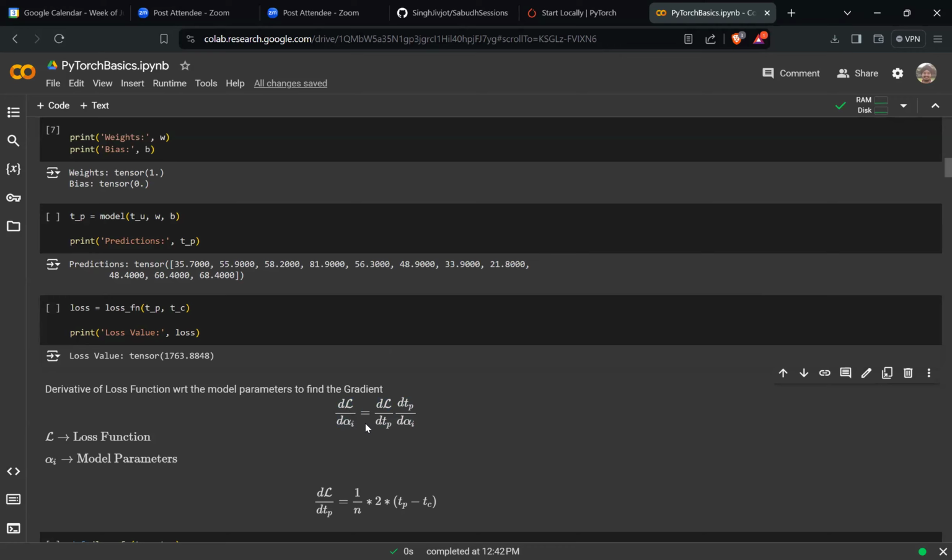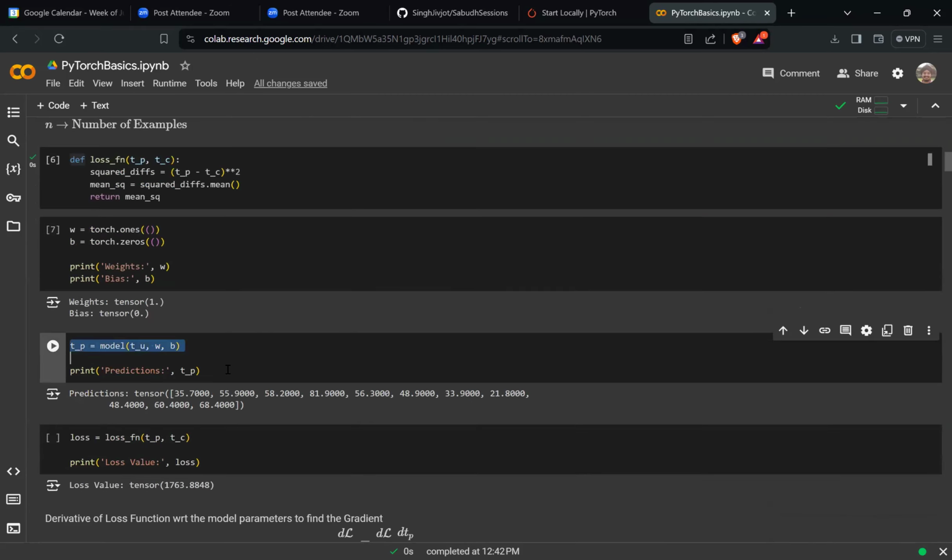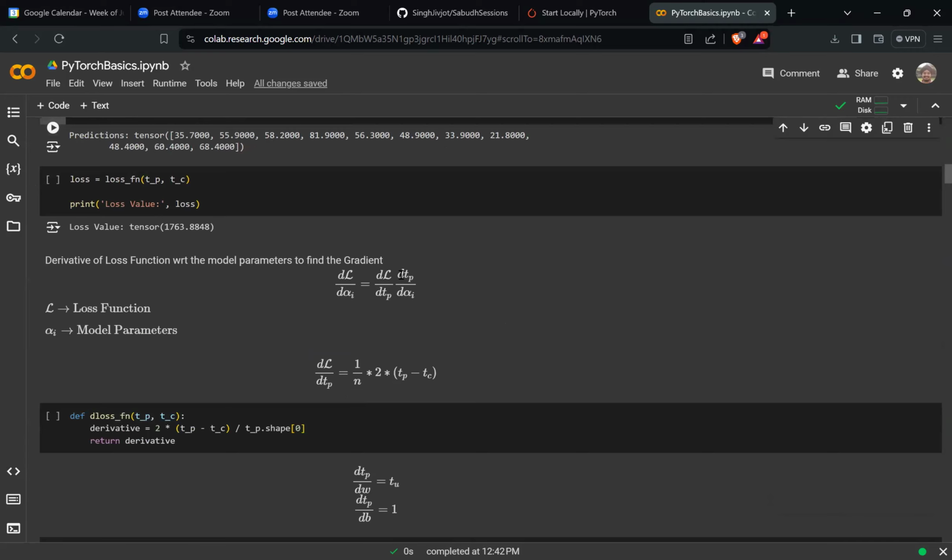If we take the derivative and apply the chain rule, the first term will be the derivative of loss with respect to our model predictions, which is the TP, the function that we defined here. The next term in the chain rule will be the derivative of the model with respect to the model parameters. This way you can have a gradient vector for each of your weights or bias within your model.